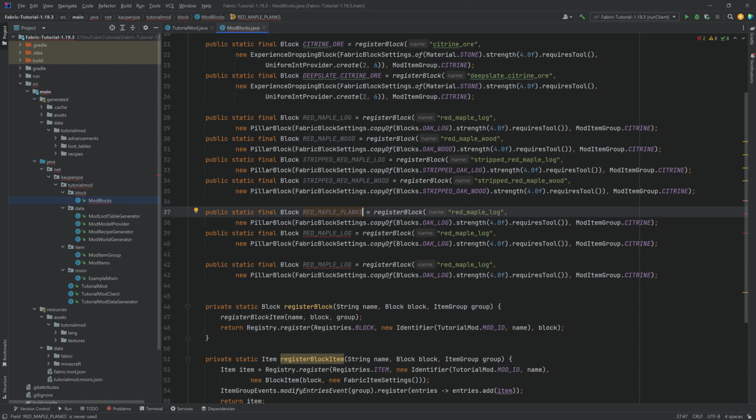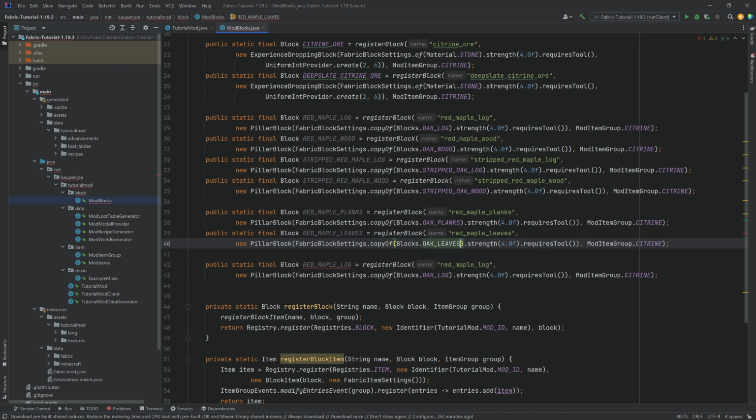Now here we get the planks, interestingly enough. So this is the planks, so this is the red maple planks. And here as well, changing this to the oak planks to copy from. This is going to be the leaves, but don't leave just yet because that's not what we're looking for. We are going to do the leaves over here. What a horrible joke. Leaves, there we go.